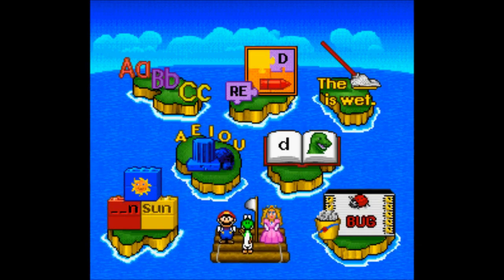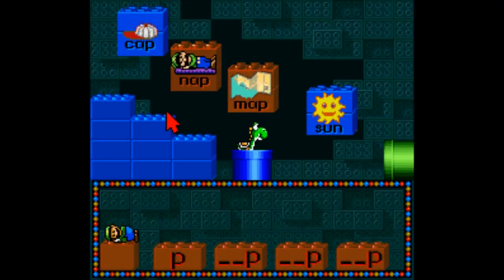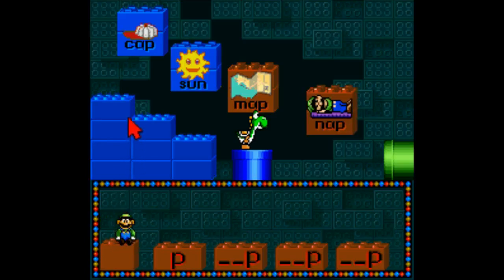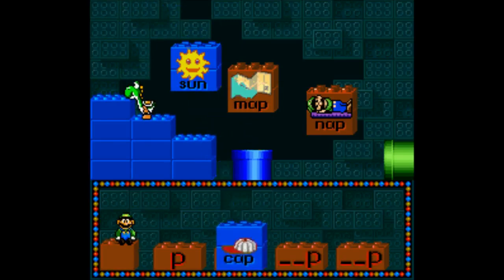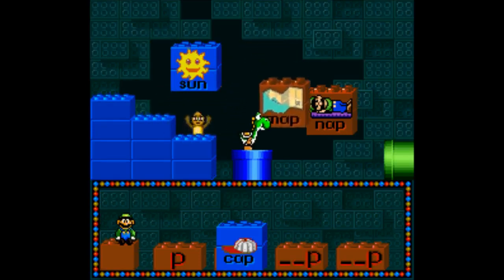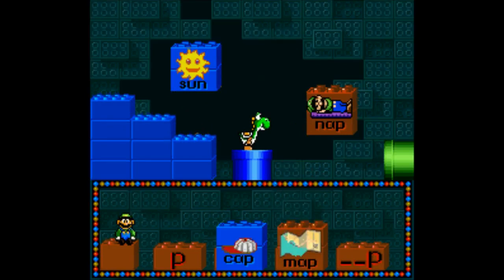Let's go to last letter world. Show me the word that ends with the letter P. That works for me! You found cap that ends with P. Cap. Pick the word that ends with the letter P. I like your choice! You chose map that ends with P. Map.